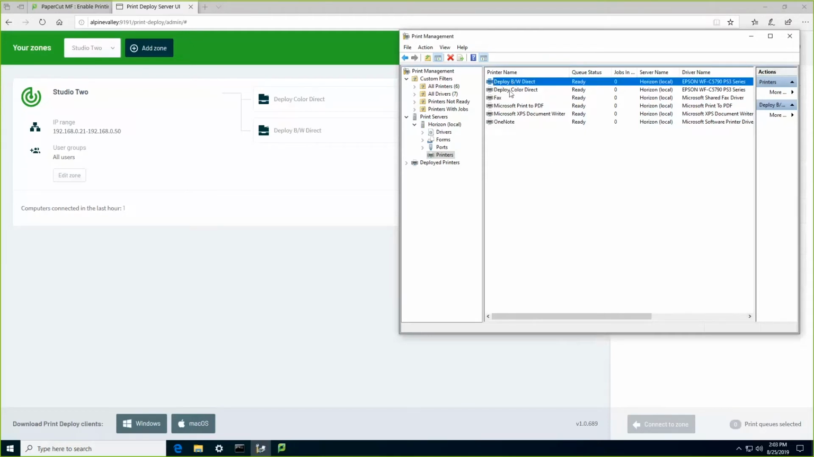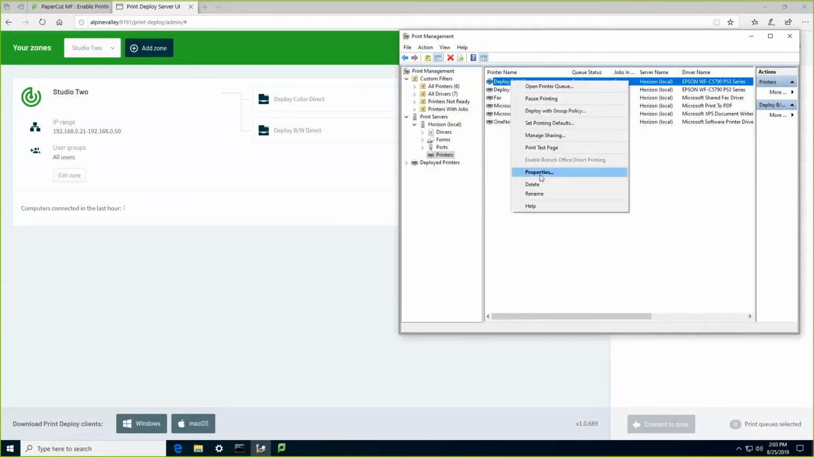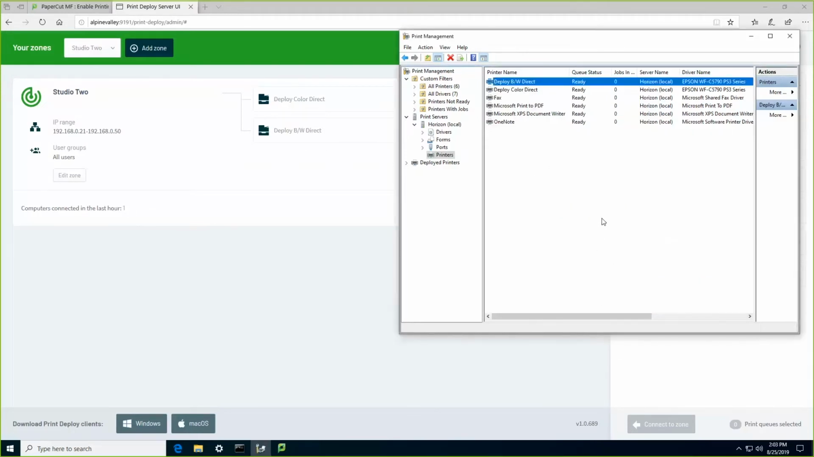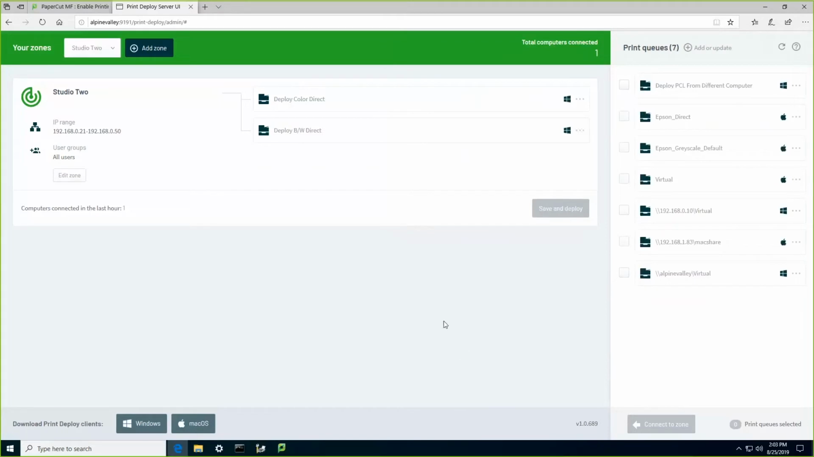So the things there, also wanted to show you, my bad, wanted to show you the port has a PD underscore in front of the queue name. So you know that comes from print deploy. Okay, so there's the properties of the driver.